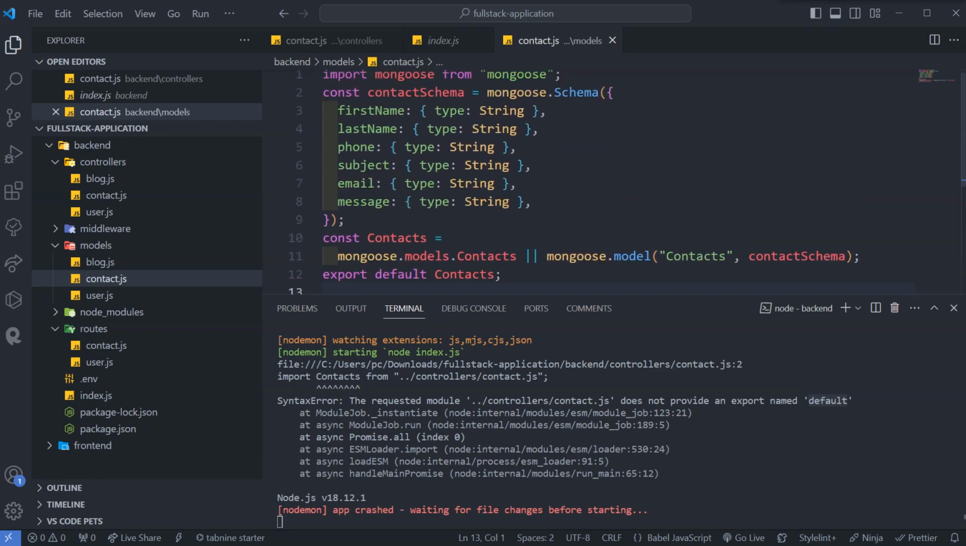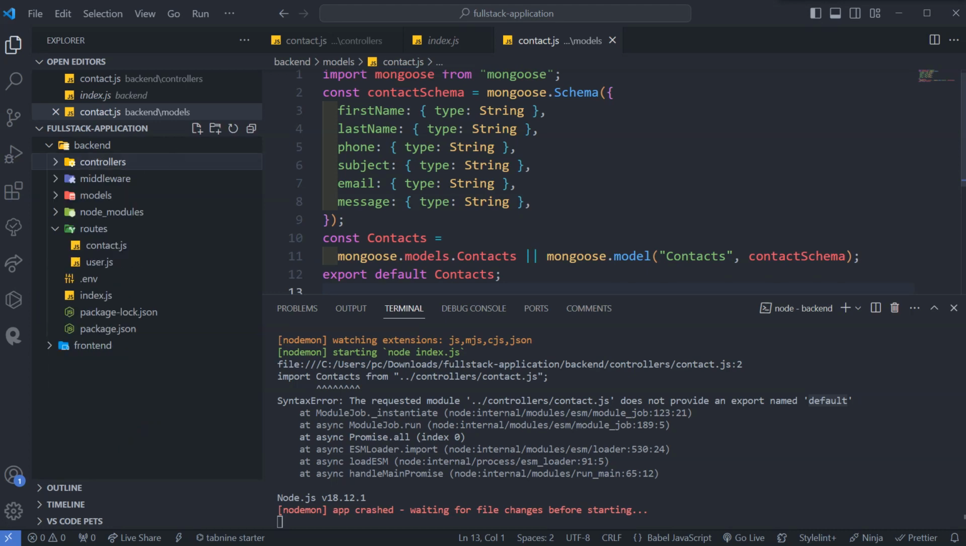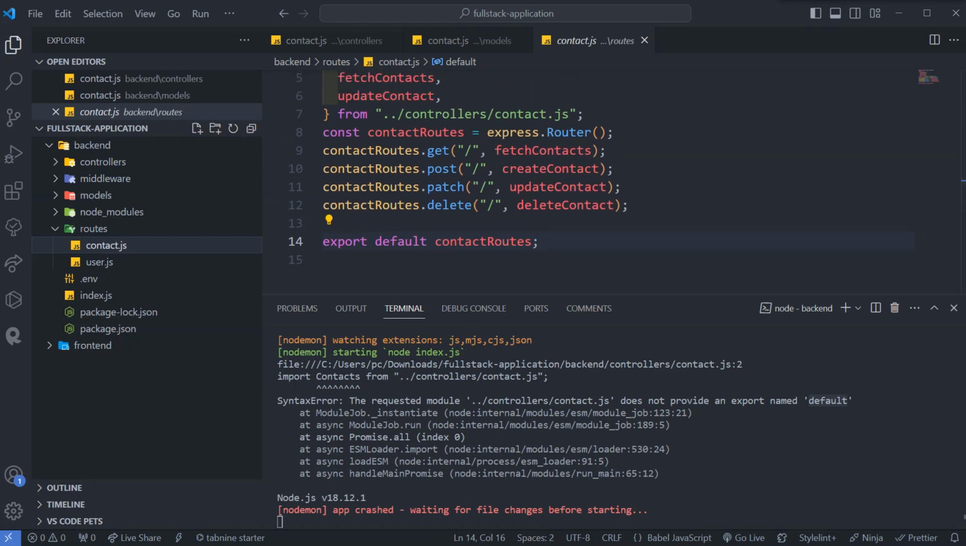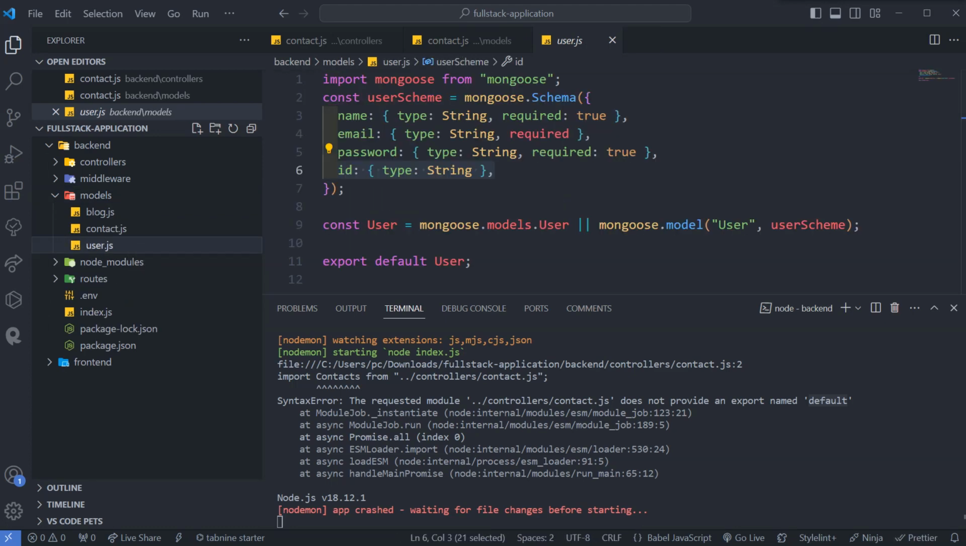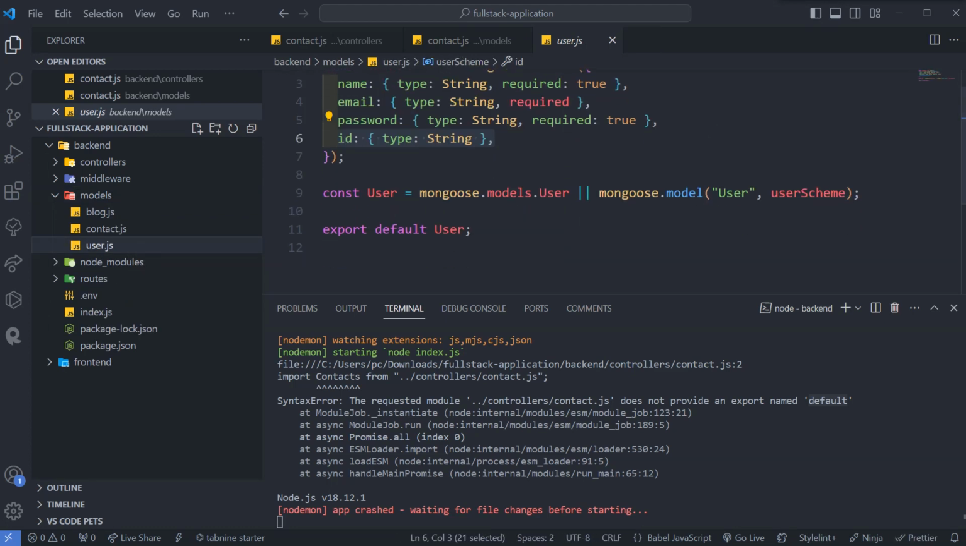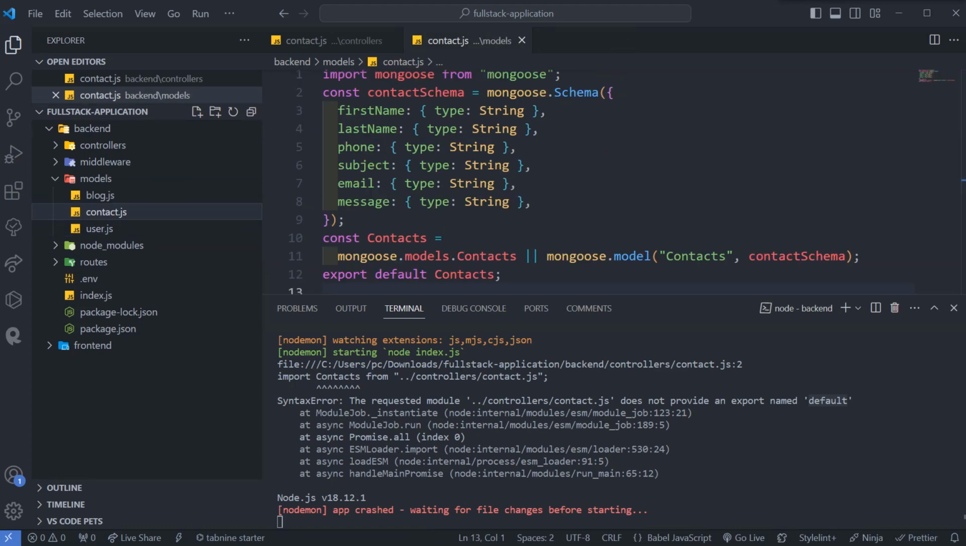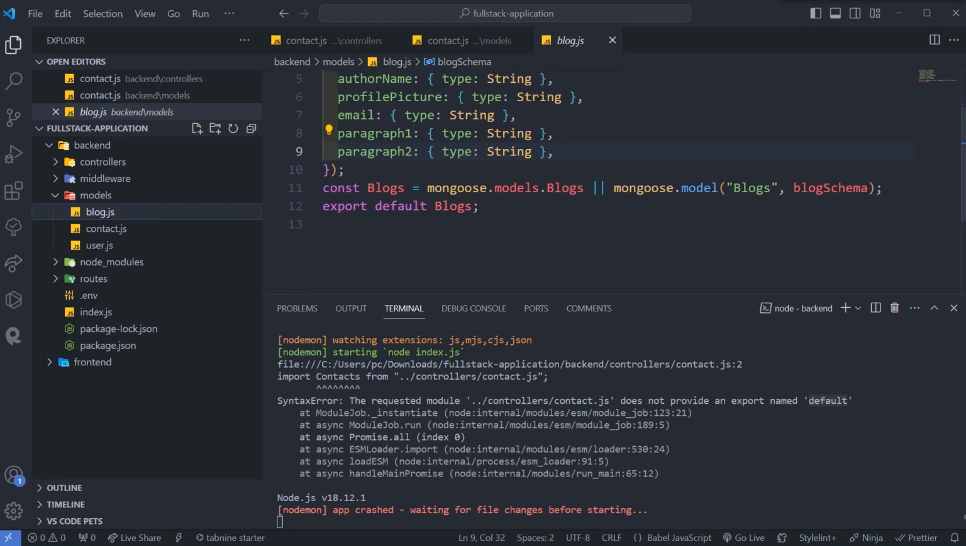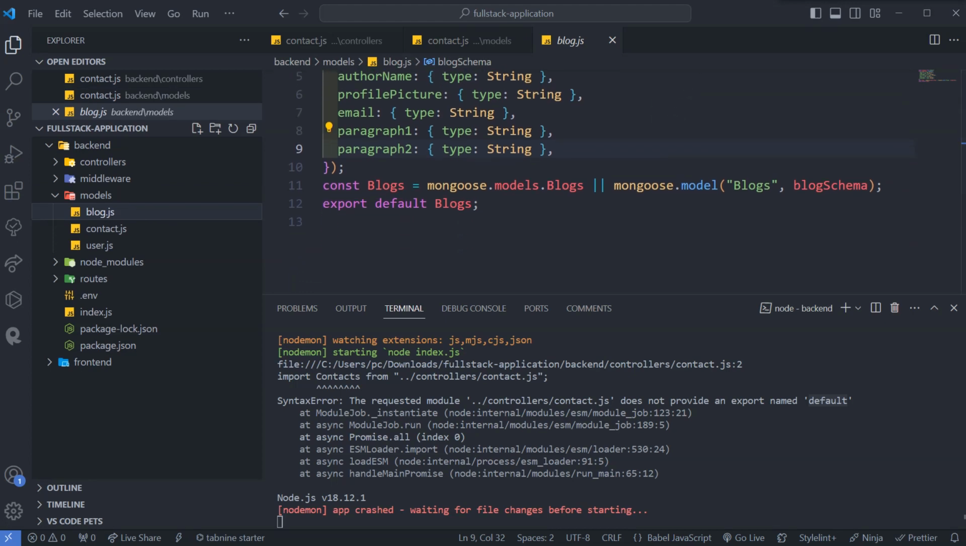Let's also check them step by step. Let's go to our routes. First of all, contacts in the routes. Here I have export default contact routes, which is correct. Okay, this one is fine. Let's go to model. Let's check user here: mongoose.models.user, create new user, the schema and export default user. Good. Let's check contact block. Block we will implement later. Blocks, the same thing is correct.